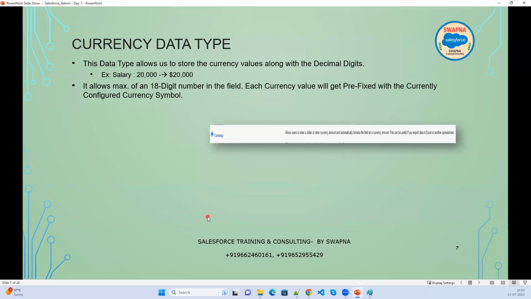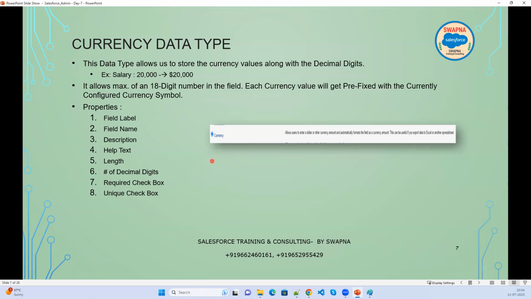In the currency data type field, the properties will be field label, field name, description, help text, length, and then it is going to ask the number of decimal digits, because in currency also we have decimals. So currency accepts the integer, that means the numeric value, the currency value, as well as the decimal digits, right? And it has a required checkbox and a unique checkbox.